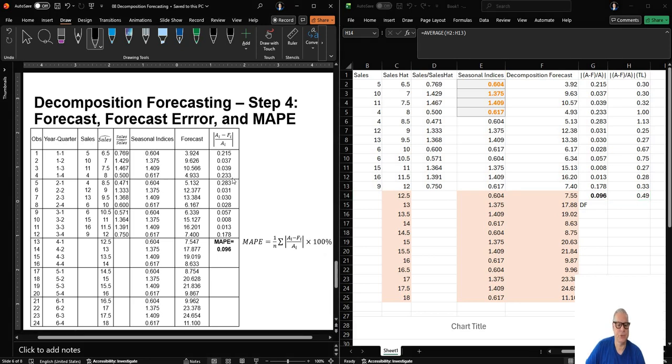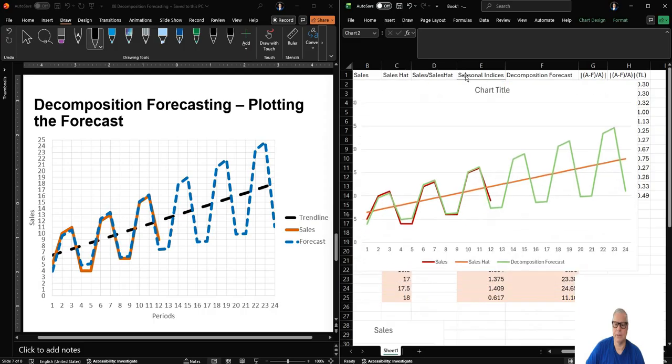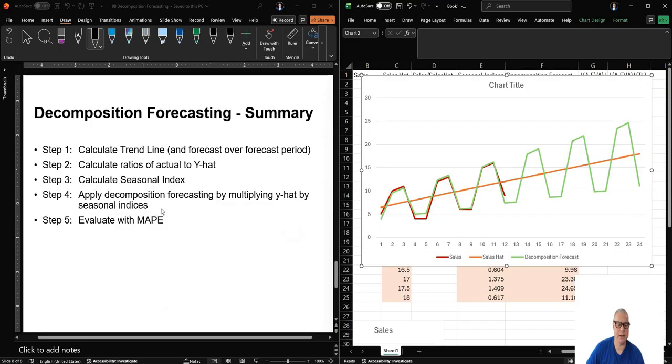Okay, so let's see. Here's just again a final slide where we can show again, maybe a little bit better and in different colors, the same graphs. And we can see how the decomposition forecast matches nicely the actual data.